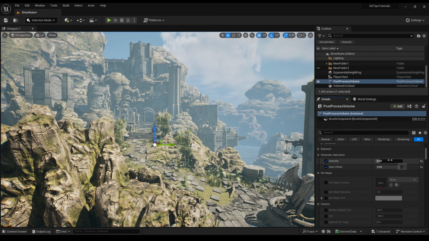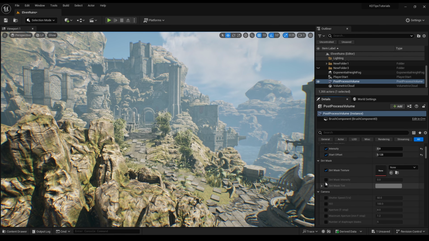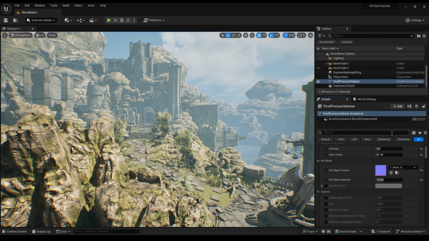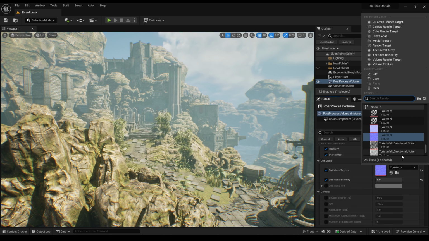Dirt mask. It adds this really cool effect on your camera based on the texture that we put right here. I will use the water texture since you all have it in your UE starter content, but you can use every texture that you want and do some really wild things with it. And by the way, any texture works, as you can see right here.